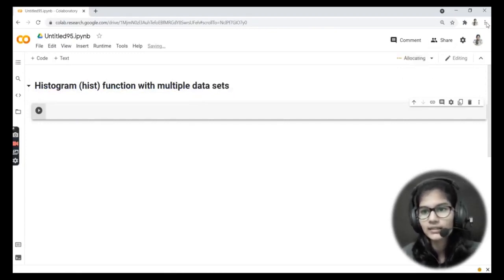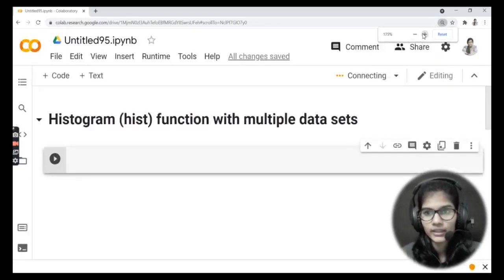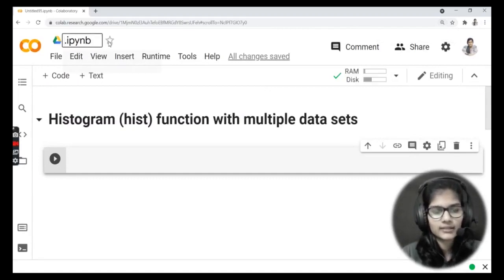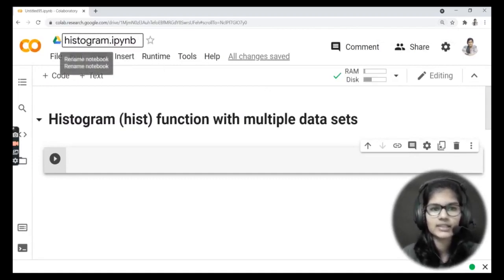Let me just connect this here, and first of all let me increase the size. Here we go. I think this much is okay, right? And let me name this as histogram. Okay, so here we go, the histogram.